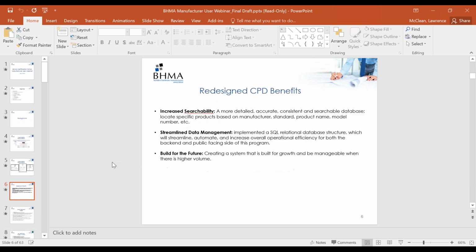But moving along here, in terms of our redesigned or re-engineered, if you will, certified products directory, the benefits are certainly night and day almost, right? Really touching upon increased searchability to allow for a more detailed, accurate, consistent, and searchable database, really providing the opportunity to locate specific products based on the manufacturer, standards, product name, model number, and so forth, really just giving an intuitive approach here.